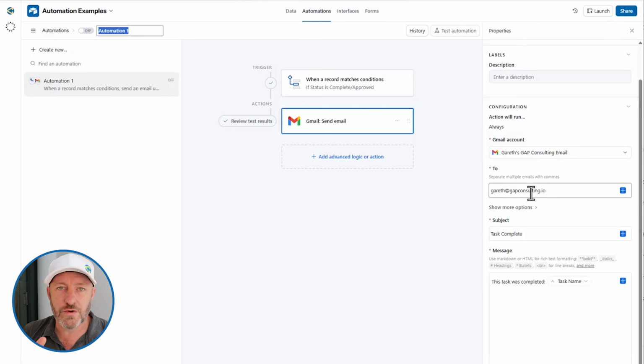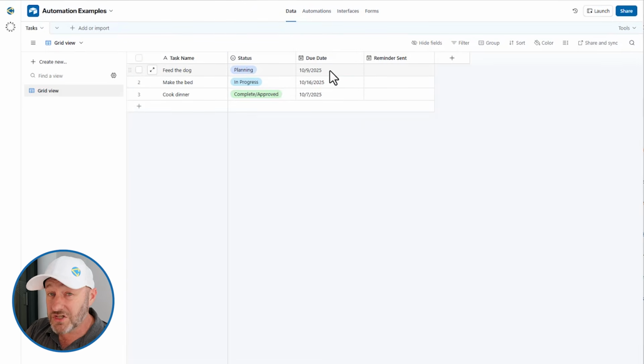Let's move on now to number 2. We're going to send out some sort of notification when a deadline is within a certain time range. So let's head back to our data layer and take a look. We have a due date, and we can say something like, send me a notification if a task is almost due. Let's say it's due tomorrow, and it is not yet complete.